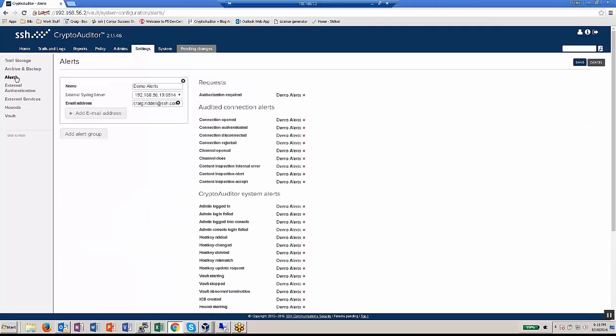Alerting through CryptoAuditor is done in one of two ways. We can either integrate through a syslog server or an email address. As you can see here, there's several different ways that we can alert, whether that's system alerts for low disk storage, people logging in, etc., or your audited connection alerts. So if somebody tried to log in with an invalid credential, that would be an example of that.